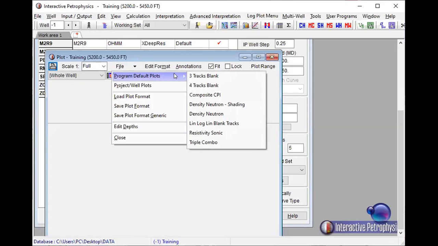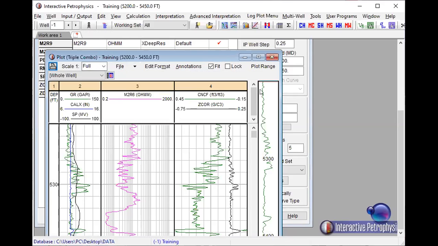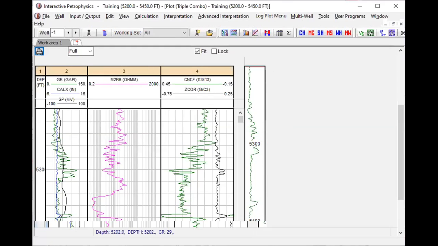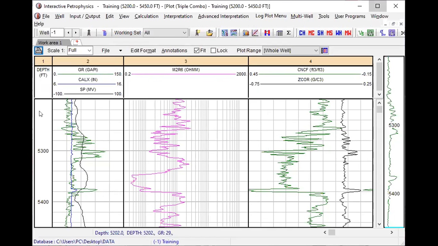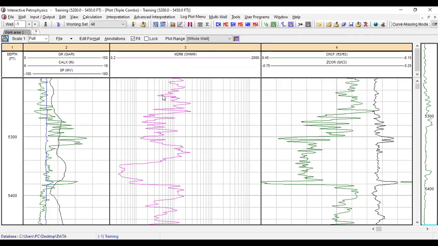You will see a pop-up menu including 3 tracks blank, 4 tracks blank, composite, density neutron shading, and density neutron. The most common display is the triple combo. I will click on triple combo. And as you will see, we have displayed the data here as triple combo.